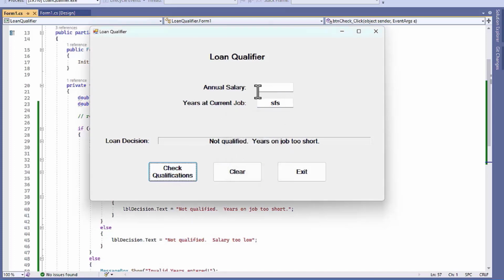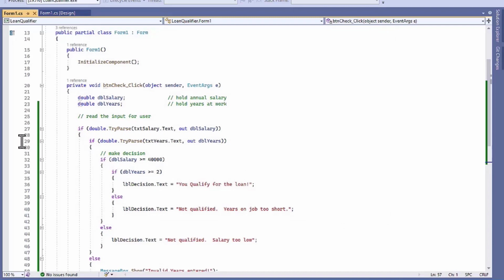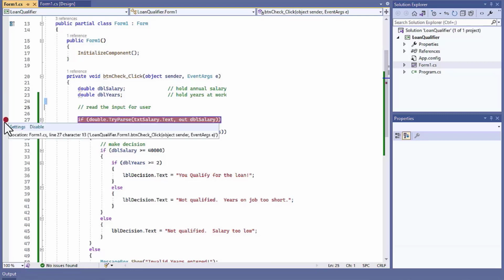Oh, better fix that. So it does it one at a time. Check qualifications. Yep, years not entered. Okay, got to do that. 3. Finally, we qualify for the loan. Everything is fine on this thing. That's how this thing works. So let's take a look at how it actually runs. We're going to end it, and put a breakpoint in here. Right there's fine. And we'll run the program.